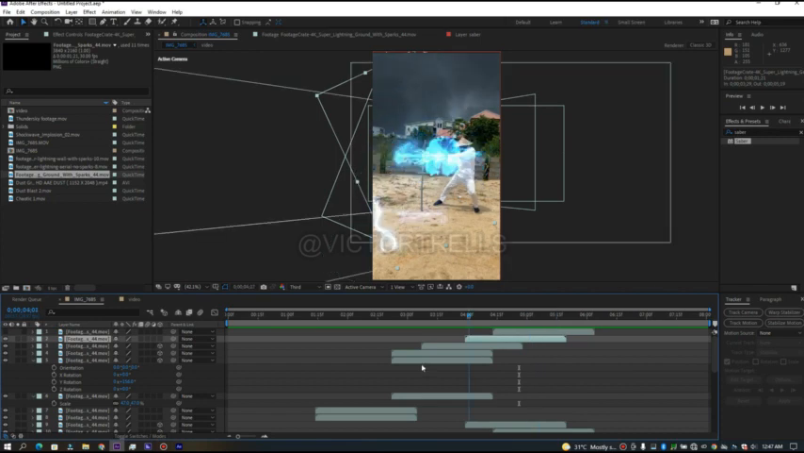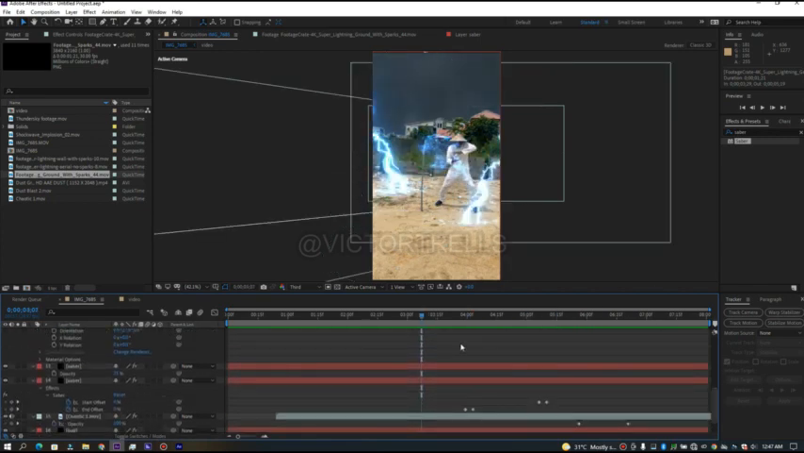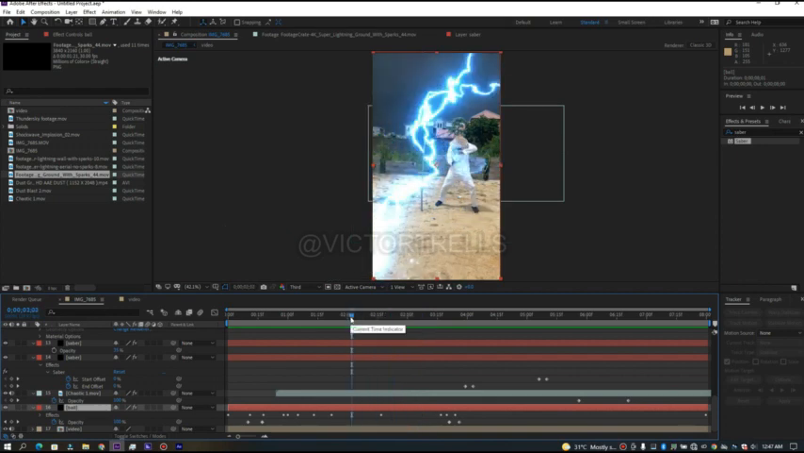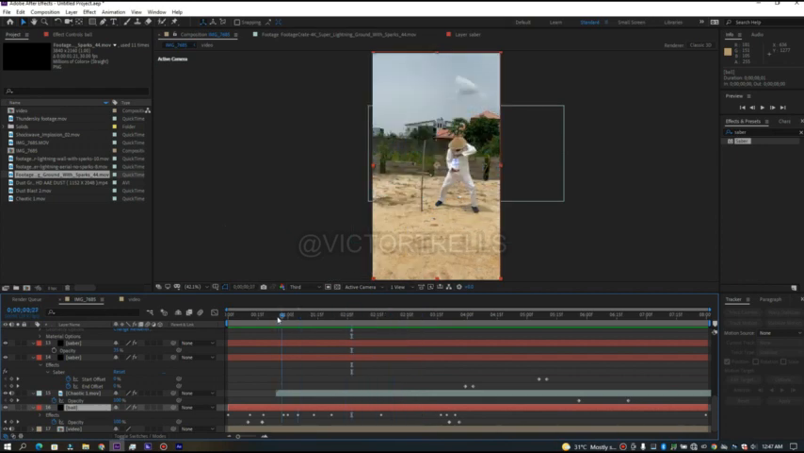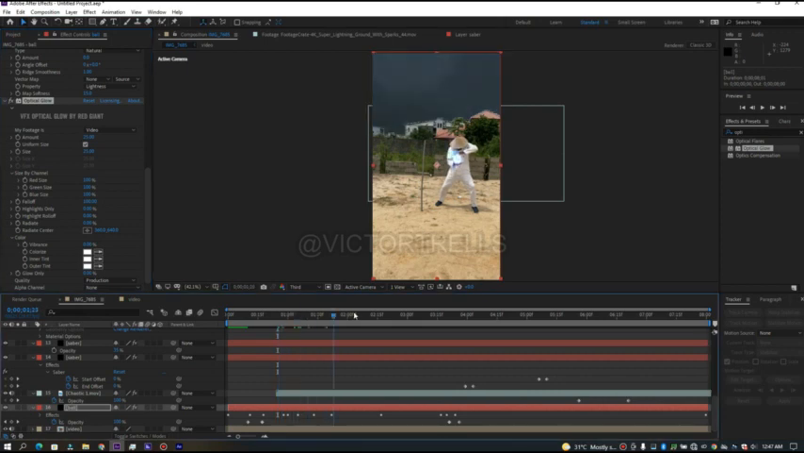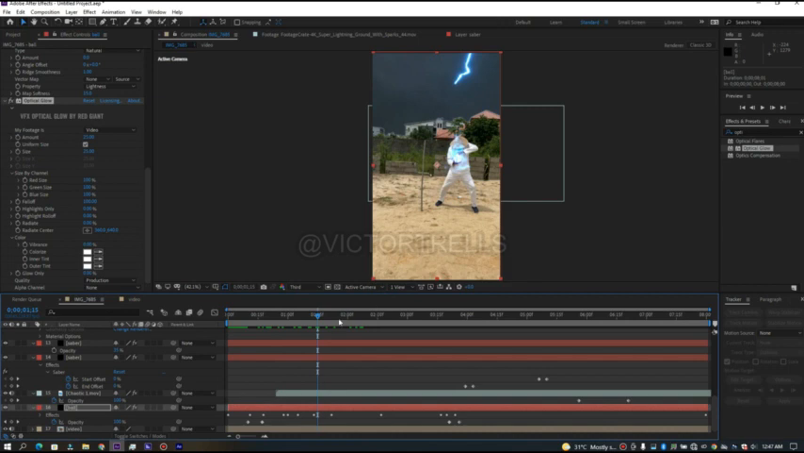Everything's looking bright. Now I'm going to add the optical glow effect to the ball layer to make it look more bright, because it's not looking that bright. I think that's the only thing that's not looking really bright in this clip. So this is loading up, let's see how it goes. Wow, you can see it's shiny now, the brightness has increased. So the optical glow really sells everything.